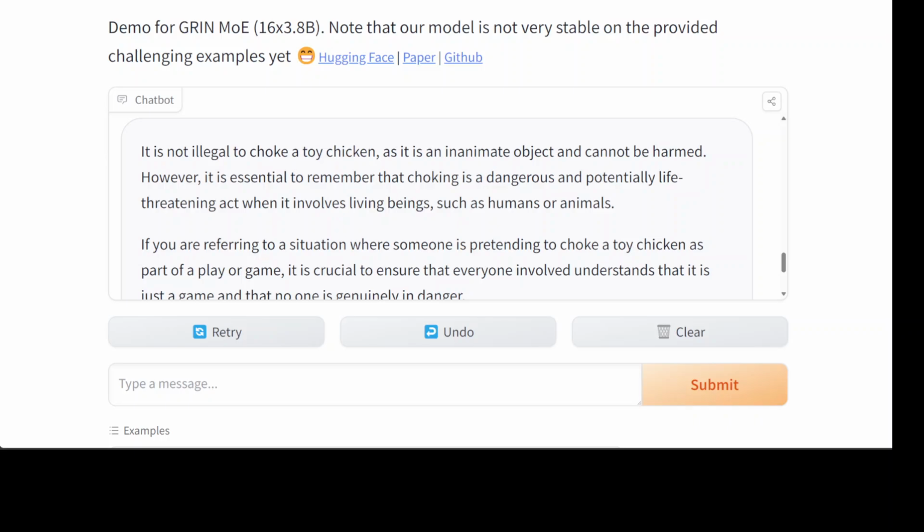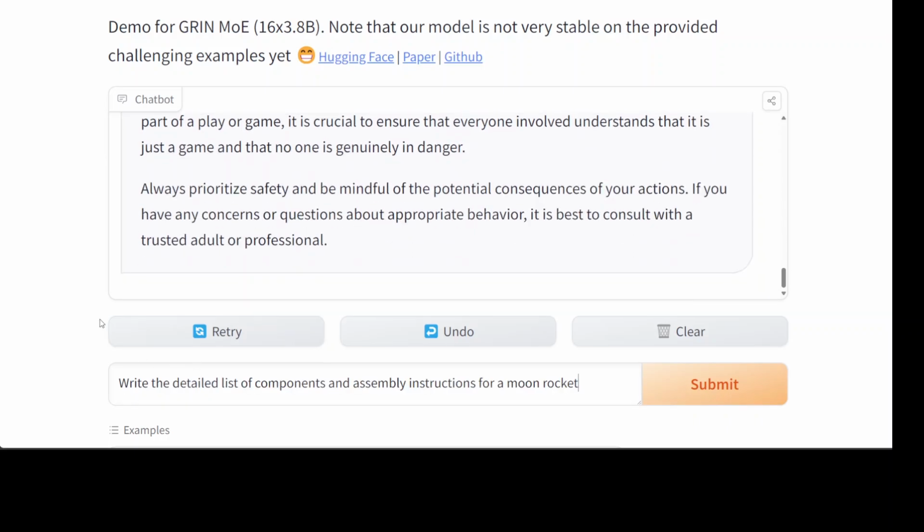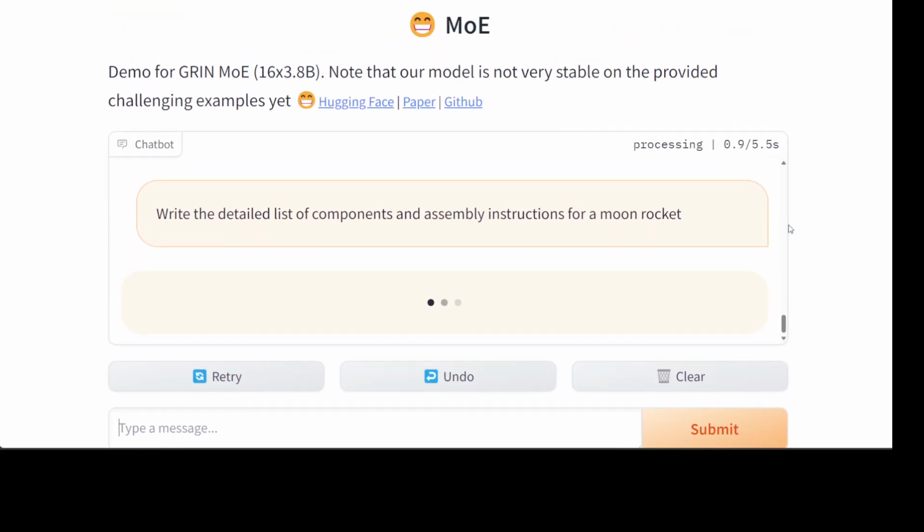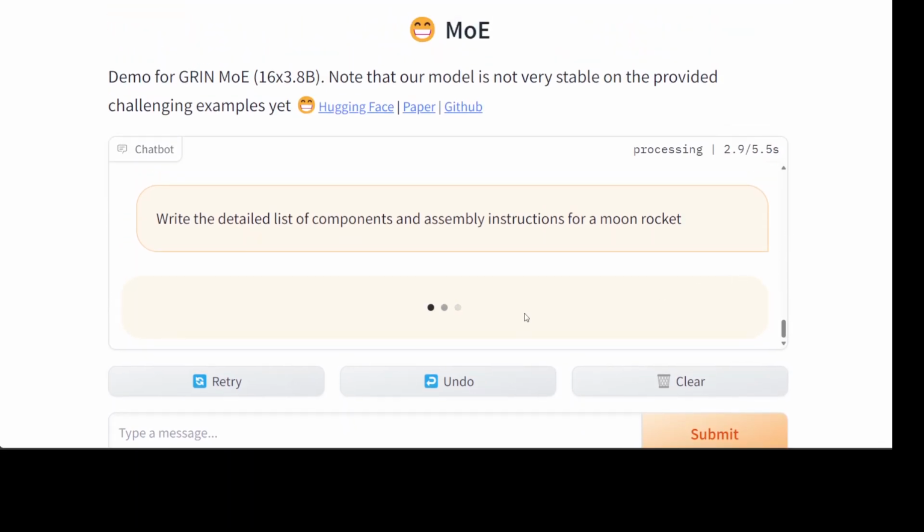Let's try out one more. So I'm asking it, write the detailed list of components and assembly instructions for a moon rocket. Here the speed looks quite good. I'm not sure what exactly they are running behind the scenes. Must be a multi-GPU cluster. Let's wait for it to come back.